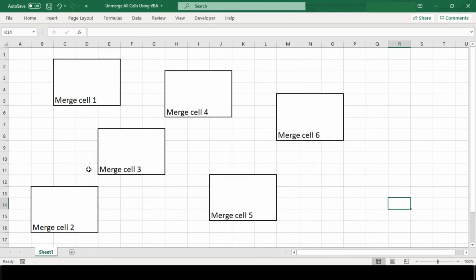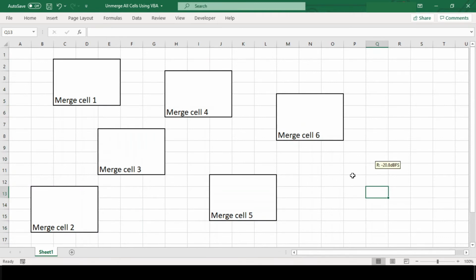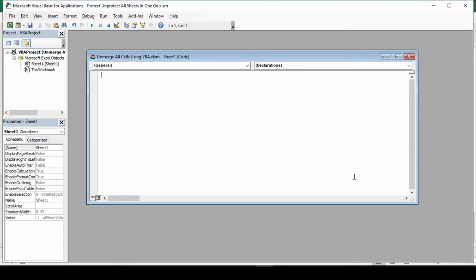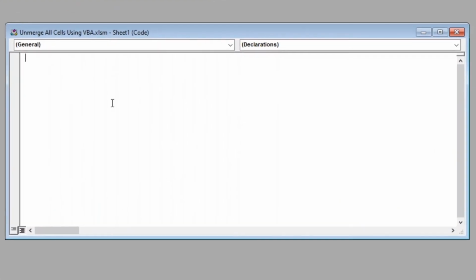As you can see that in this worksheet we have few cells merged. What we want to do here is that we want to unmerge these cells. To do this, we will write a small VBA macro code. So let's open our VBA editor by pressing Alt F11. In this window, we will write our code.